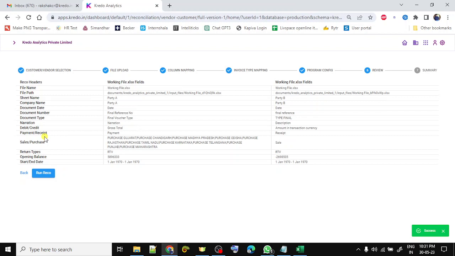Hope you understood this. And this is actually a review. So just compare: party A, type, narration, okay, everything is fine. This thing is currently not working in this version while I am presenting. We will fix that. Apart from this, check everything. If everything is okay, just click run reconciliation.